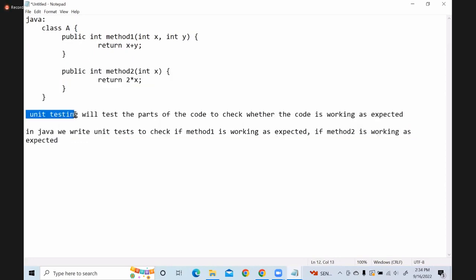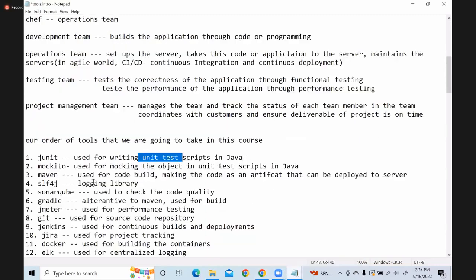To implement this unit testing in Java, we use a library called JUnit. It is a library that is used for unit testing in Java. We are going to see that in depth. Similarly, Mockito. What is Mockito? It is used for mocking objects in unit test scripts. That means Mockito works with JUnit.